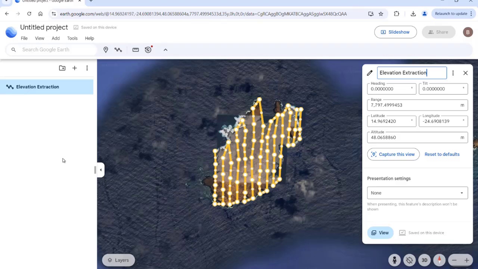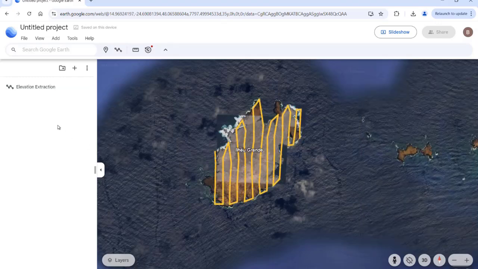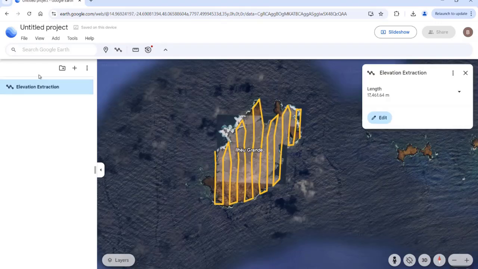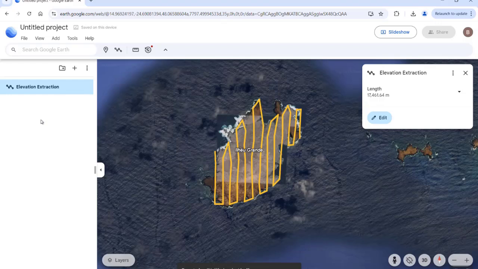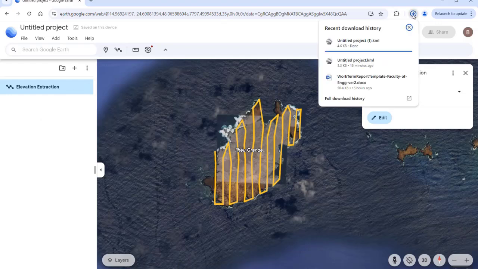I think it will be best to do this on the Google Earth app instead of using a web browser to do it. So I would advise you do it on the Google Earth app instead of on a web browser. And so with this, we go to file and then we export as a KML file. We click on it and then it will be downloaded as a KML file. So we can see that here.